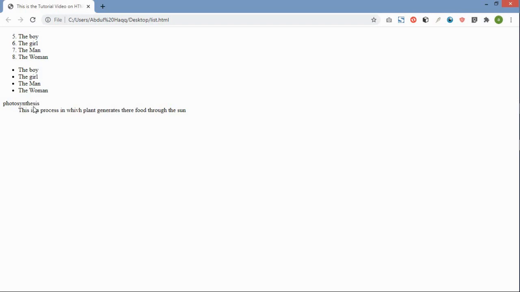So this photosynthesis is the definition term. The term we are defining is photosynthesis. Then the definition description is everything on this line after photosynthesis. This is what describes what photosynthesis is.